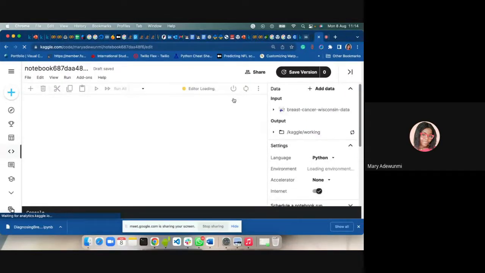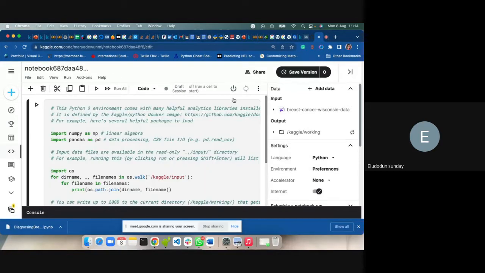So can you see now? It's bringing Kaggle on the tab. Yes, that is it. That's your notebook. It is a notebook, so you can now rename it if you want to. Can you see where I rename it? You can just say breast cancer underscore practice.